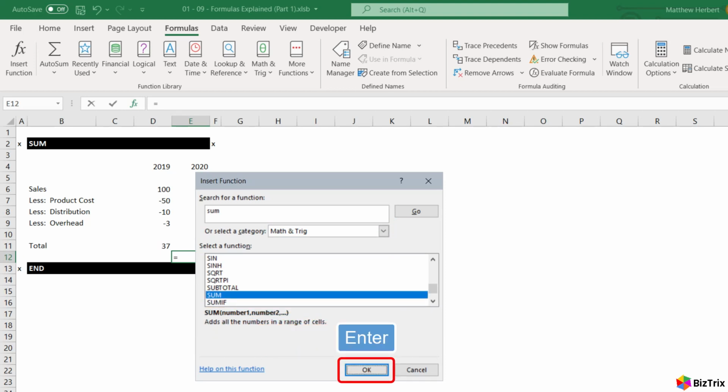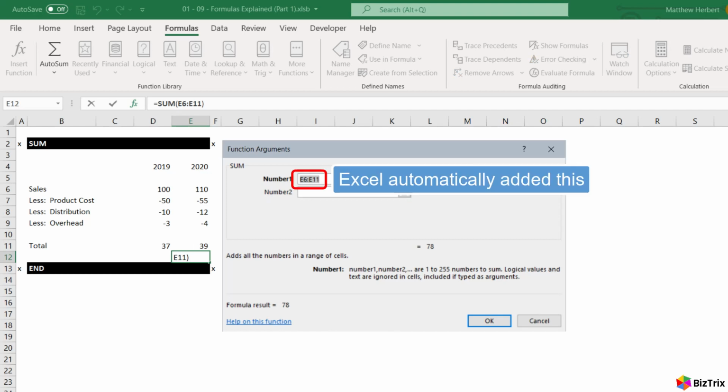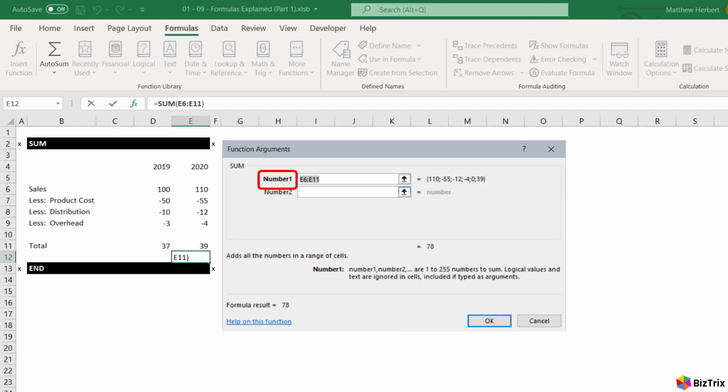OK will open the Function Arguments dialog box. The name of the first argument is number 1, and its text is bold. If the argument name is bold, then it is required. You cannot leave it blank. A non-bold name means the argument is optional. As the description states, you can provide up to 255 arguments.